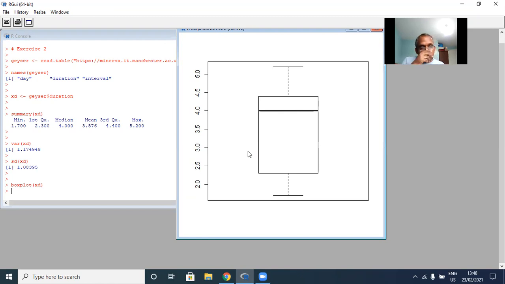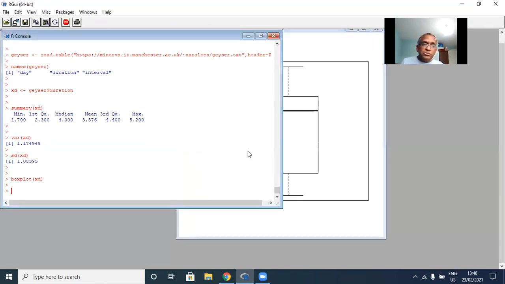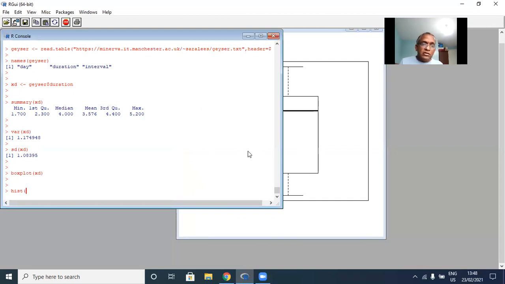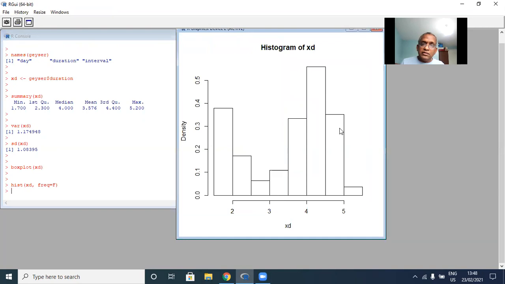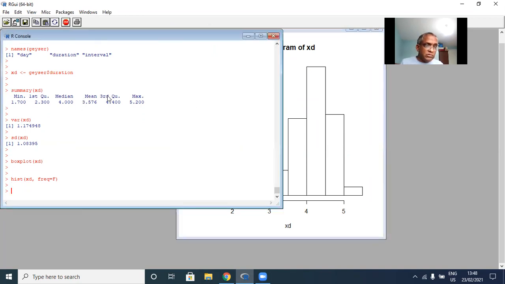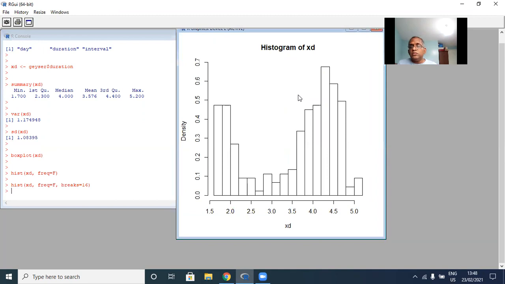Now, in this case, it is useful to do a histogram command. So let me do a histogram. This is what you get. Now let me increase the number of breaks to something larger using the breaks command, equal to say 16. And this is what you get.